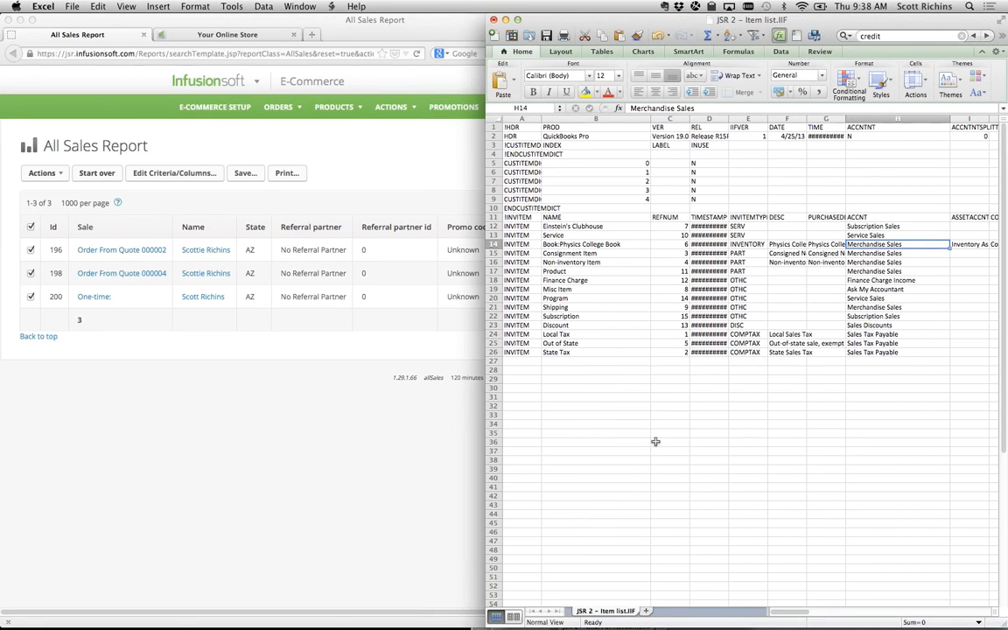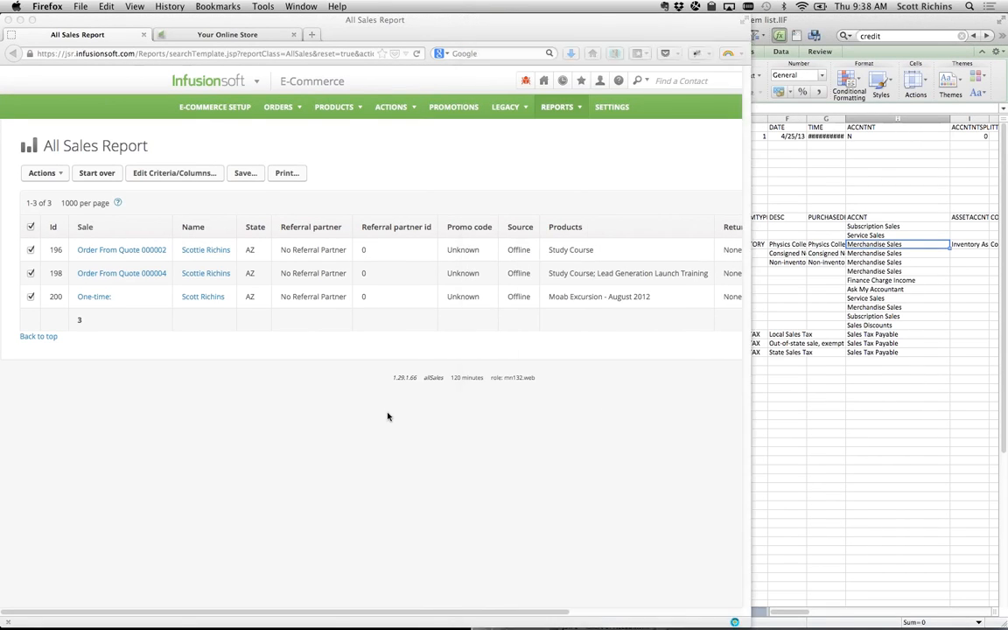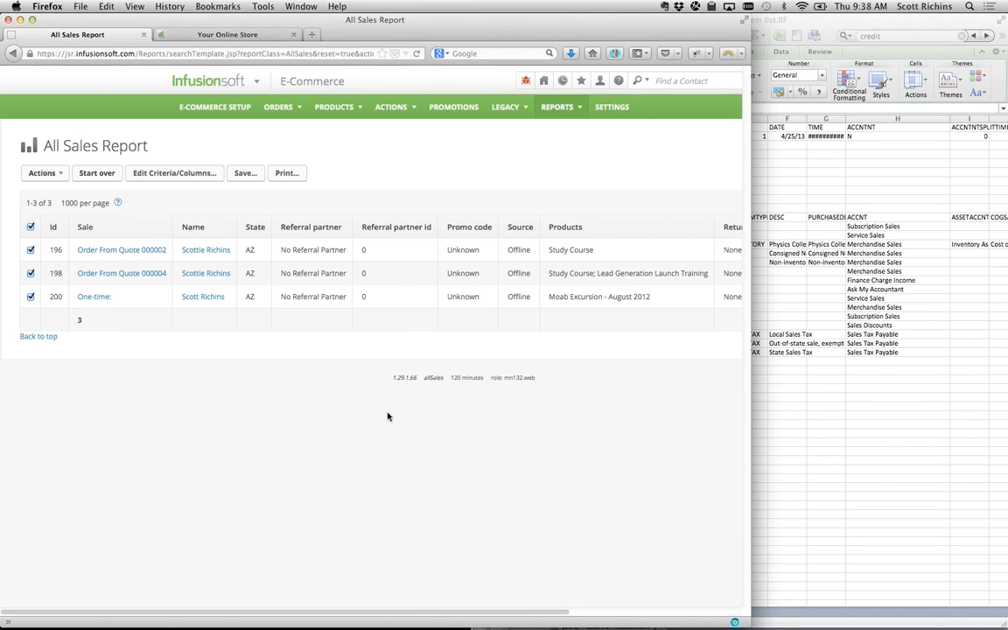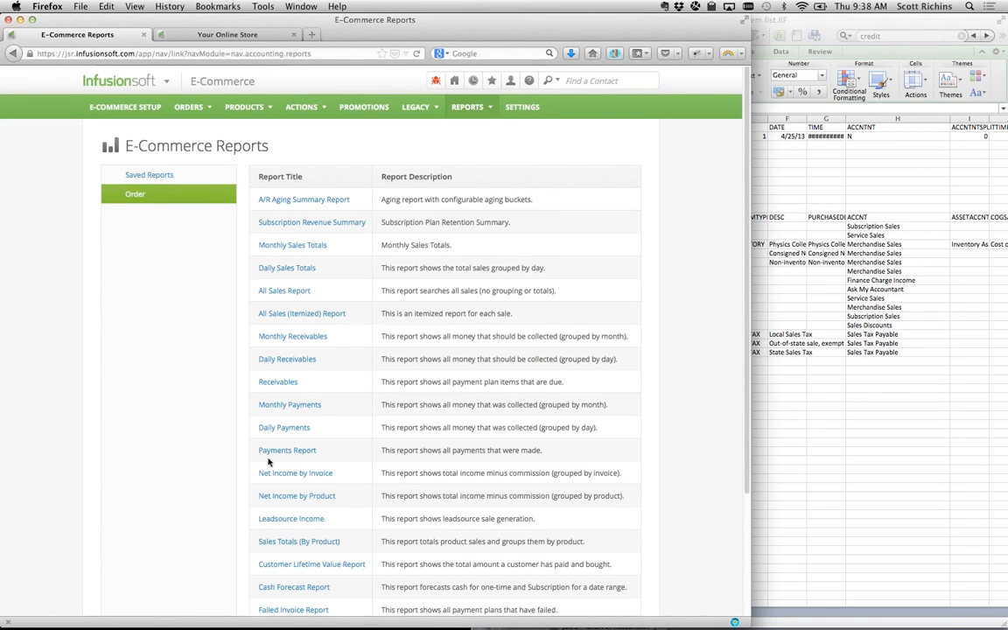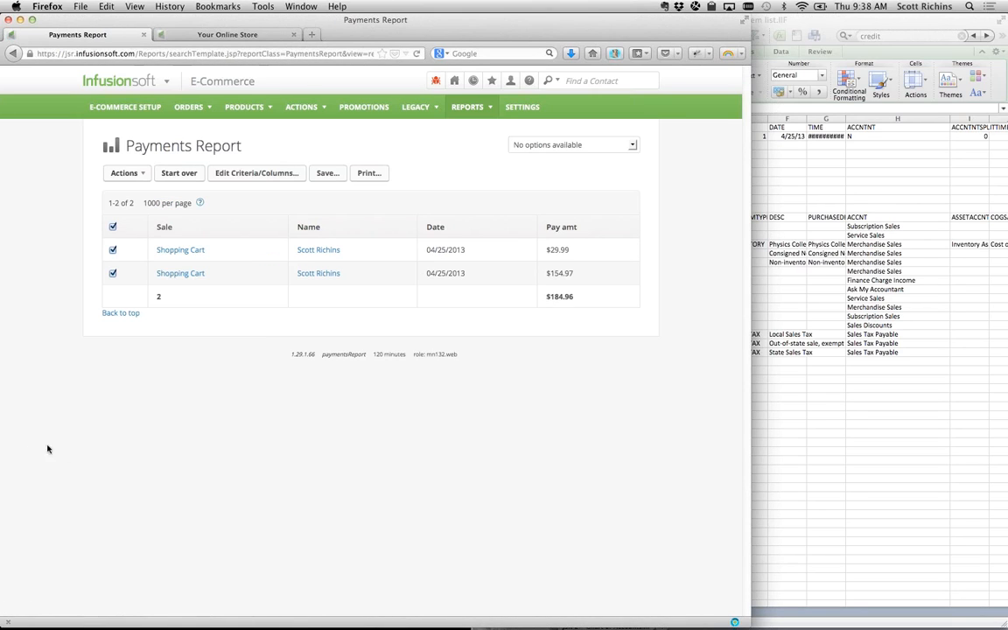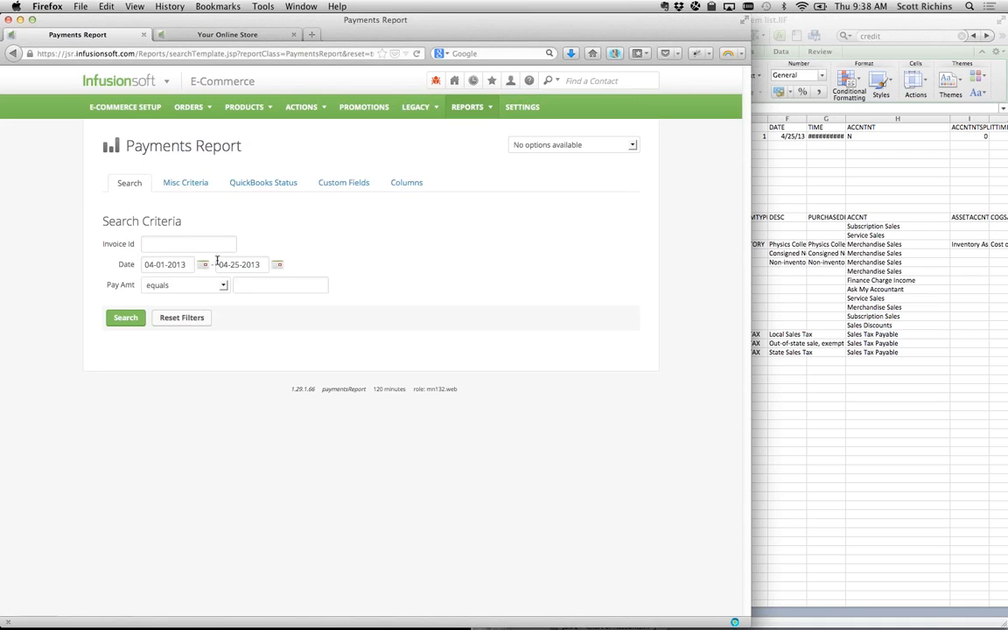Now, the second half is you want to pull all of the payments. So you'll go here to the e-commerce reports, and you can go to the payments report. And that will show all payments that have been made. Again, you would want to search, start over. You would want to search by the same date range that you just pulled all the orders for.